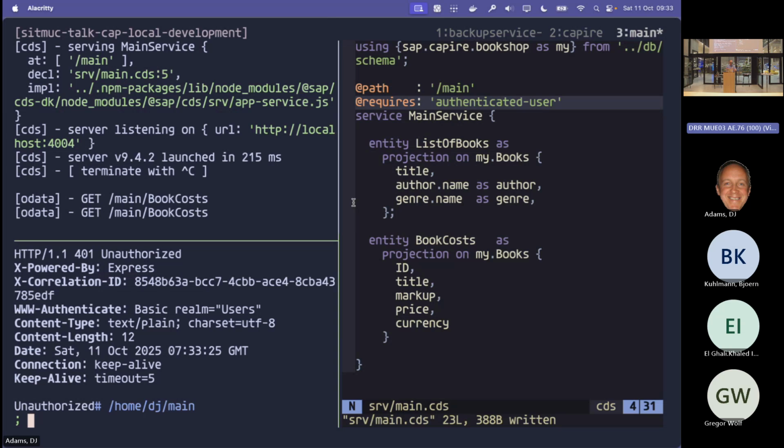Now, if I had a bit more time, I'd do a bit of a quiz, you know, what HTTP status codes and everything, 401 versus 403. But 401 means basically you haven't authenticated, okay, which is exactly what I'm requiring here for the whole service.